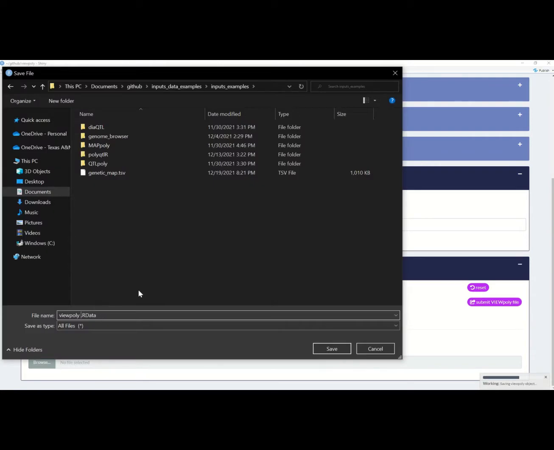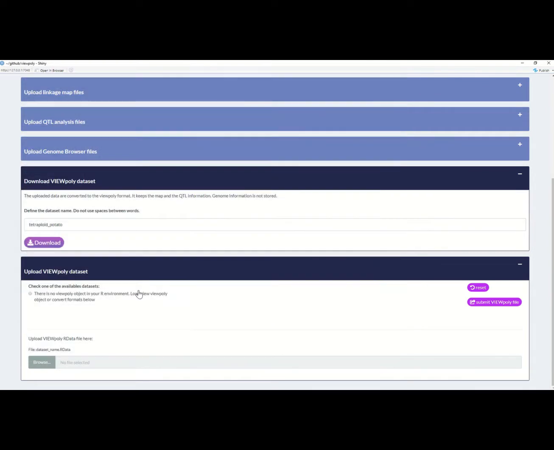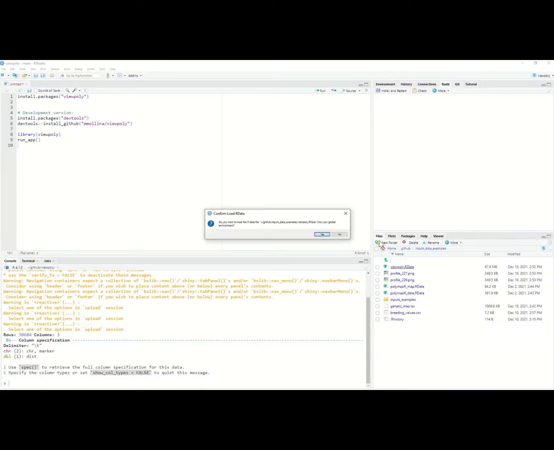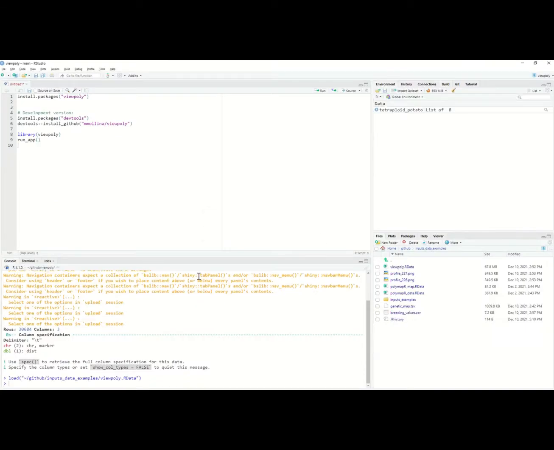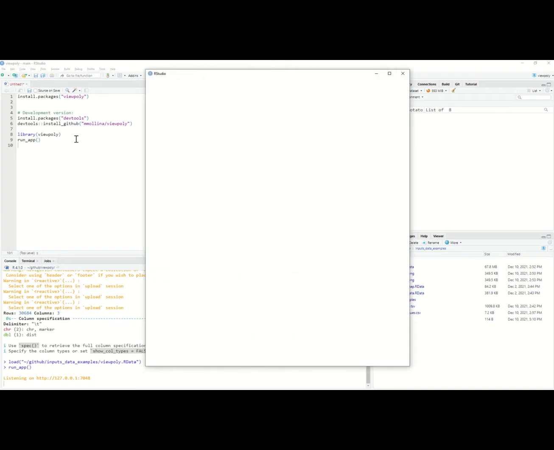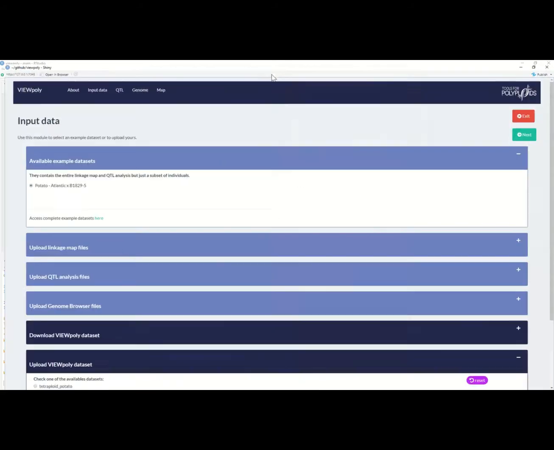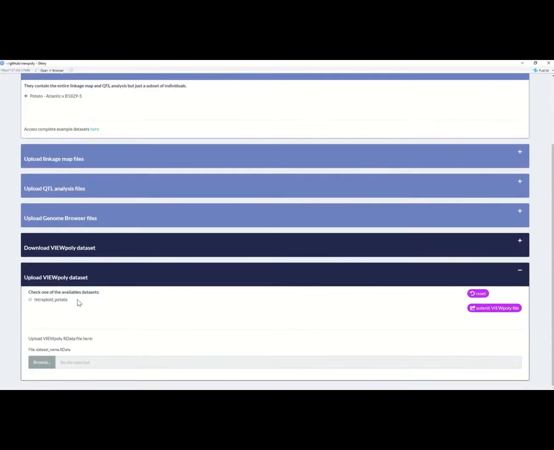Once you have a VIEWpoly object file, you can access VIEWpoly features for this dataset just submitting the single file in the Upload VIEWpoly dataset section. You can also load your VIEWpoly dataset in your R environment, and it will be listed in this section. If you have more than one VIEWpoly dataset available in your R environment, all of them will be listed.